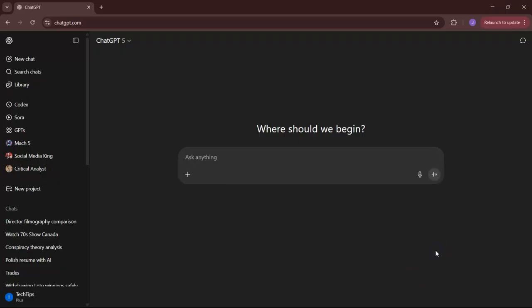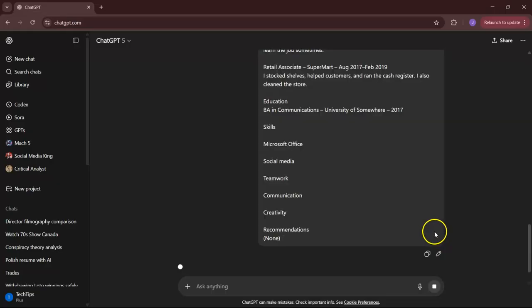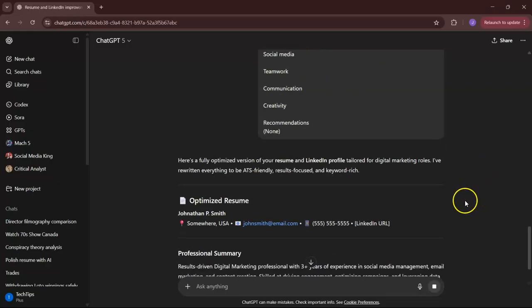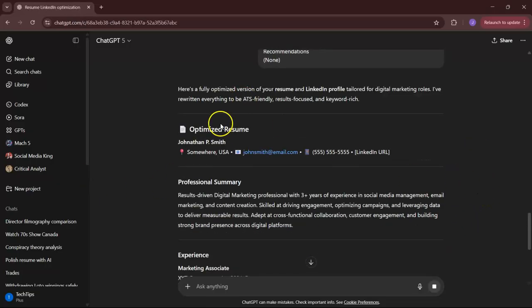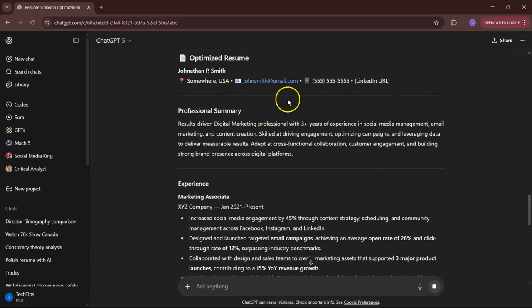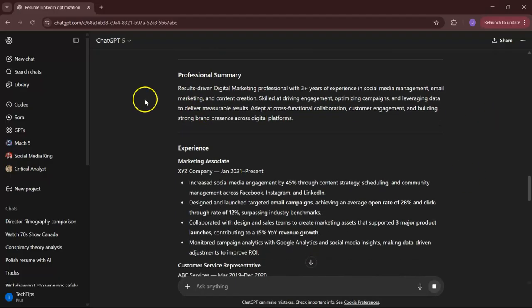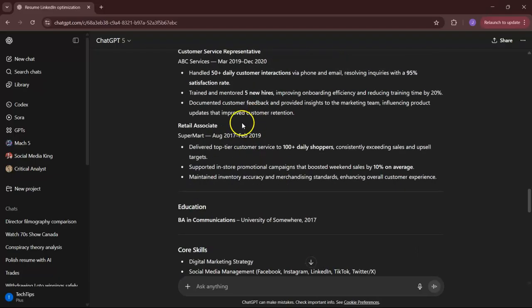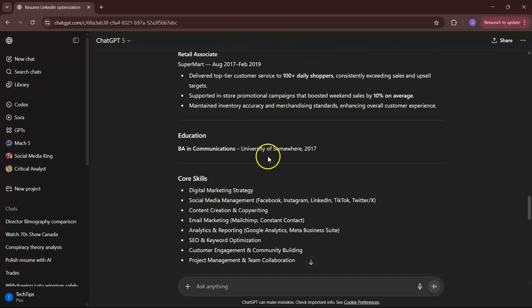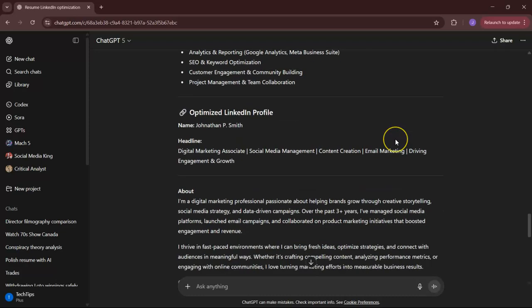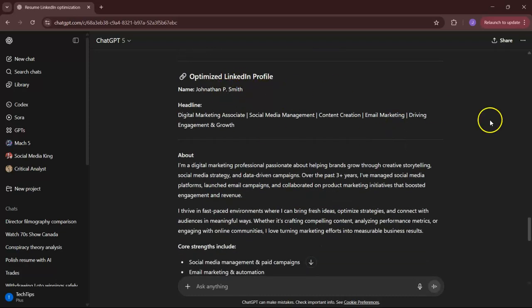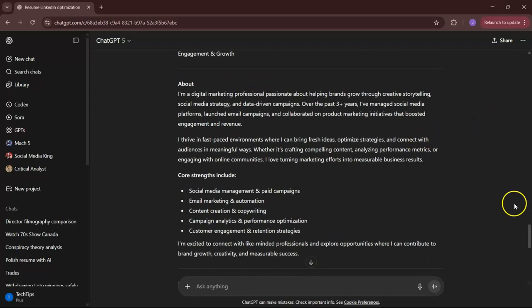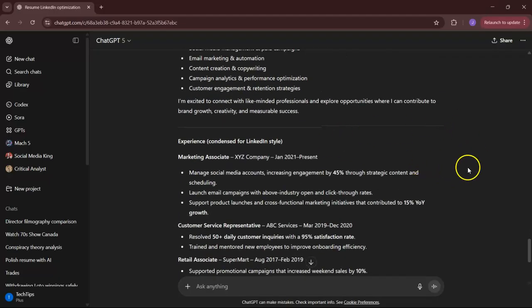Let's go ahead and click enter and see what ChatGPT can do for us. Now, as you can see here, it immediately optimizes your resume. It organizes it in a nicer format, gives you a professional summary, organizes your experience, your customer service representative position, all the positions that you did, your education, and it also optimized your LinkedIn profile, making it a lot nicer, more concise, and a lot more professional looking from the basic text that we inputted.